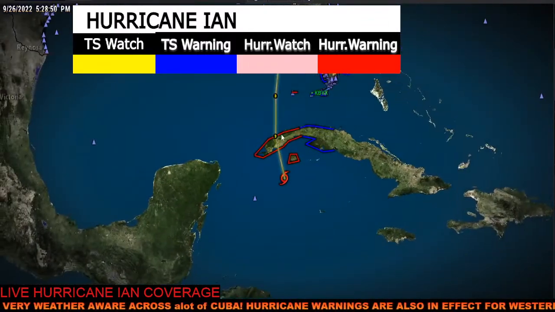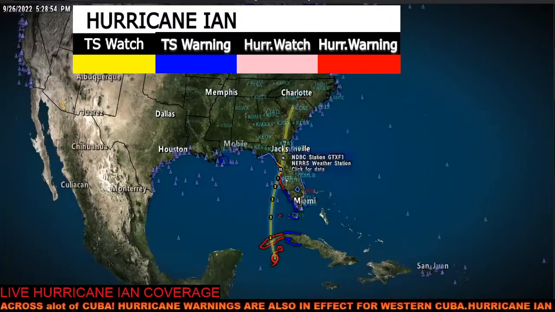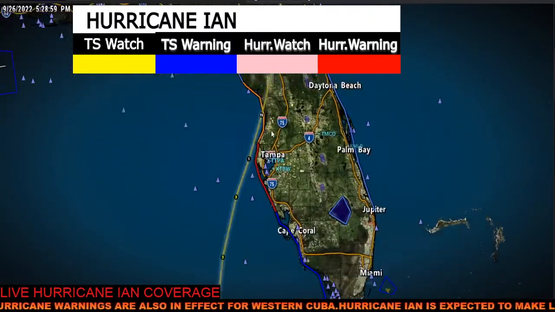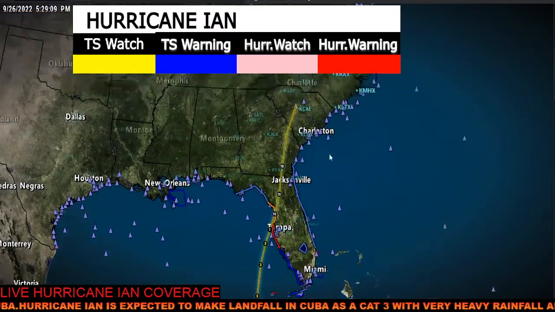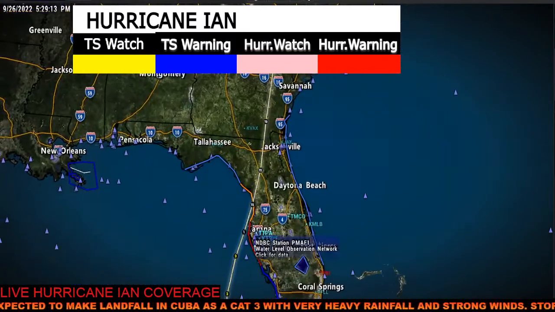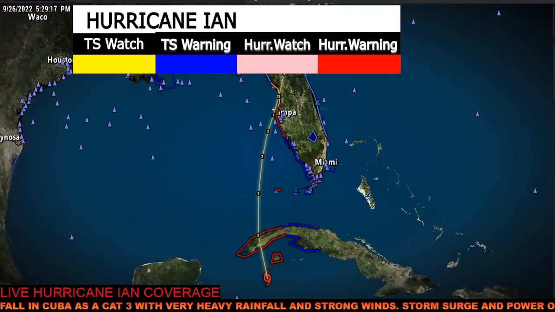This is forecasted to make landfall. Oh, we got the update back up. I don't know why WSVN is showing it to just be a Cat 3. It is forecasted to be Category 4, so I don't know why they're showing a Cat 3.